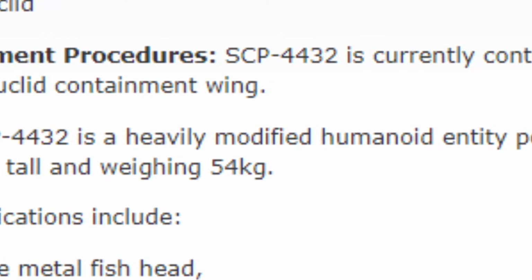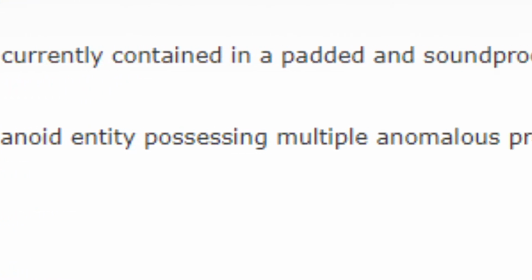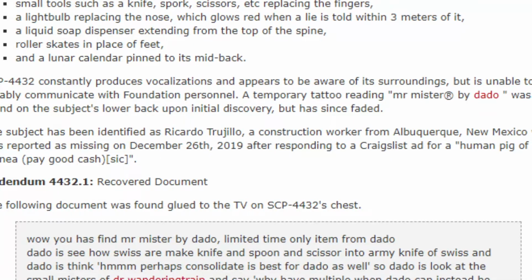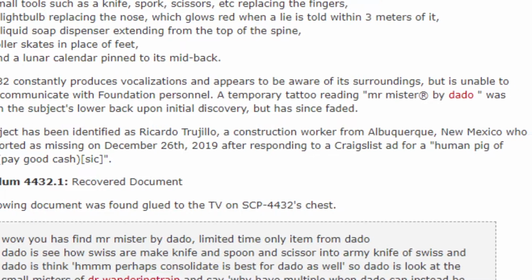SCP-4432 is a heavily modified humanoid entity possessing multiple anomalous properties. It's basically a guy who was turned into the weird warped idea of a human toy. The article says he responded to a Craigslist ad from some weird scientist to get money to buy his daughter a doll. Doesn't that one just really tug at your heartstrings? What a sad story that is. Let's bring it to life.